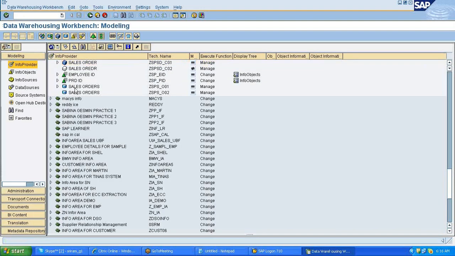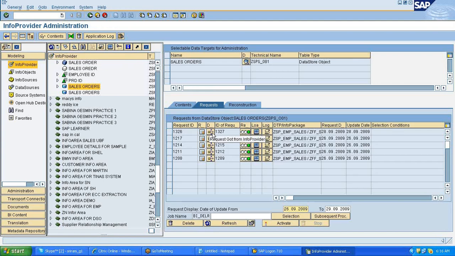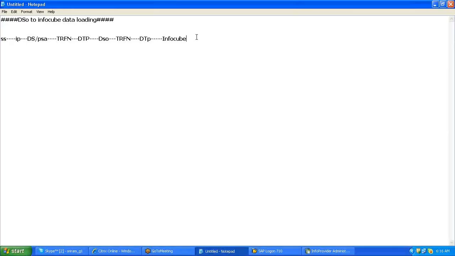So far we are just uploading the data from local workstation. Now I want to show you how to place a file in the application server. First of all, find your application server directory.